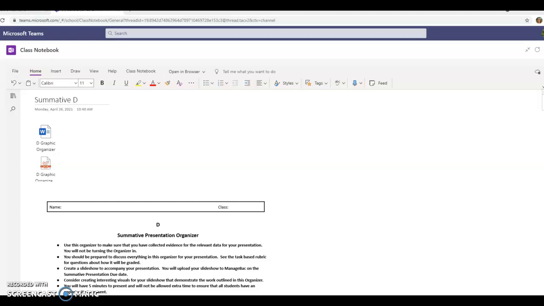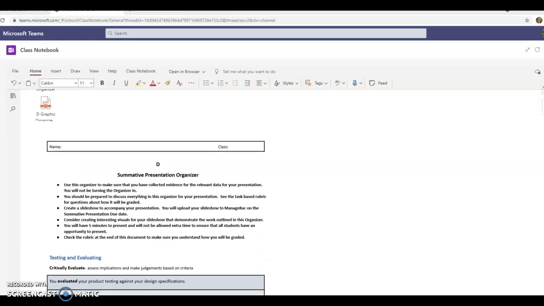I've created an organizer for you under Summative D, and you should use this to prepare. You will not be uploading this organizer to ManageBack. This is for you to use as kind of a script planner, if you will. However, you have to make sure that you're ready to discuss all of the information. In fact, I would recommend that you practice and try to get this under 5 minutes. You know exactly what you're going to talk about.